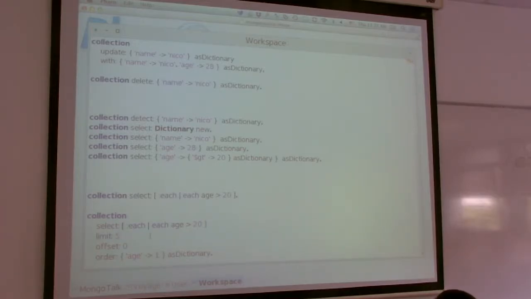So here I'm asking for users whose age is more than 20. I only want the first five of them without any offset, and I want to sort by age. The order is ascending. One is ascending, minus one is descending. Really easy to understand.